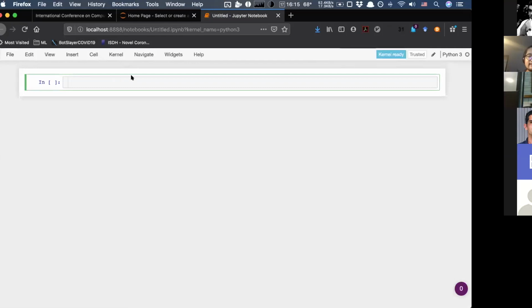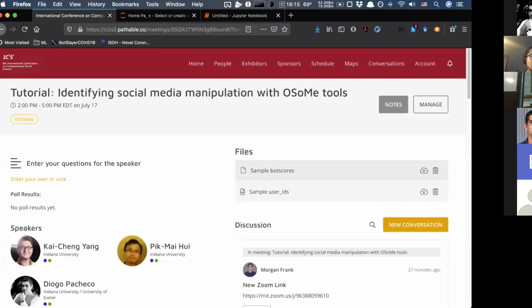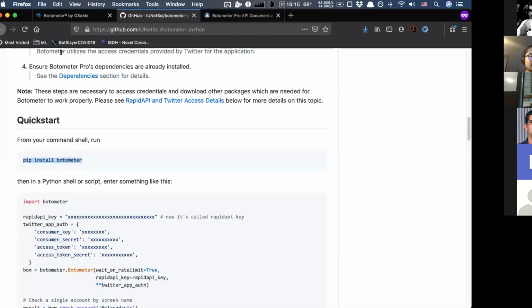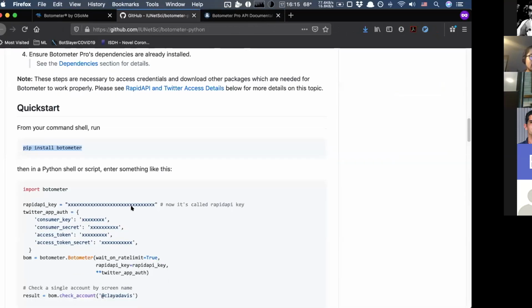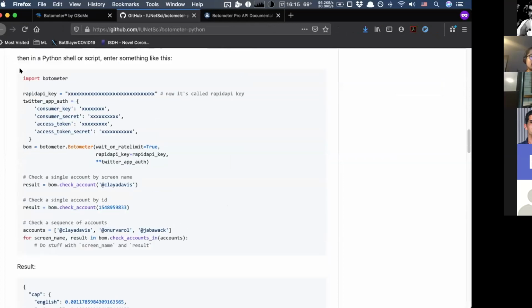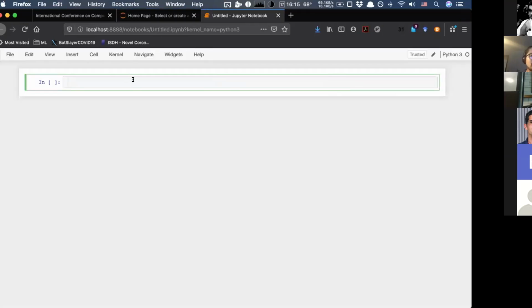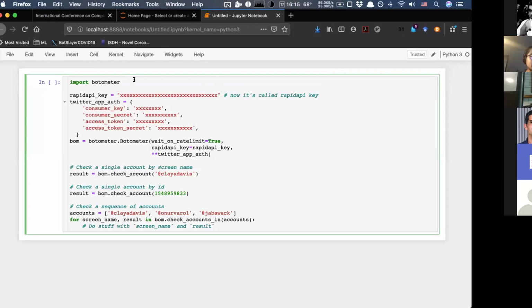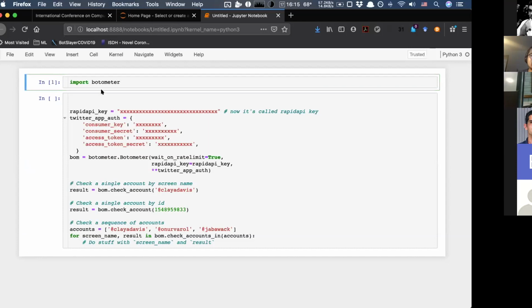So now we can start trying to get scores from our API. What we can do is follow the instructions on the GitHub. Here we have some example code you can follow. It's pretty easy, just copy everything over. I'm going to have a different style for this one. First, I need to import Botometer, and everything seems fine.